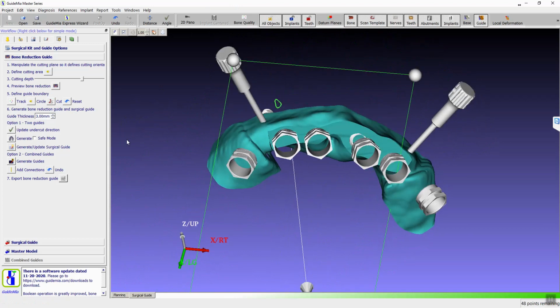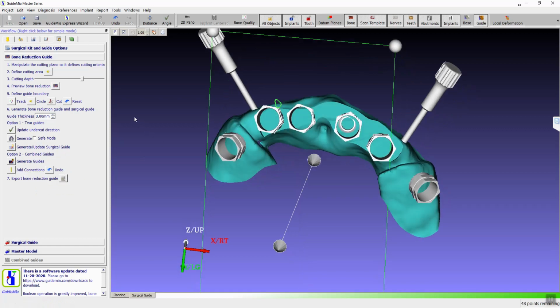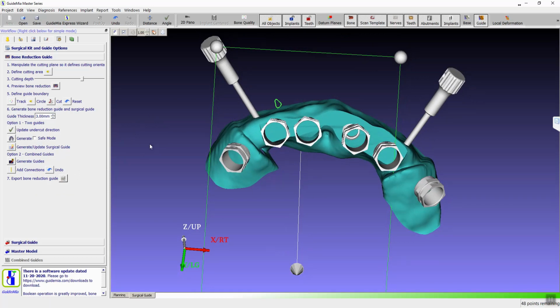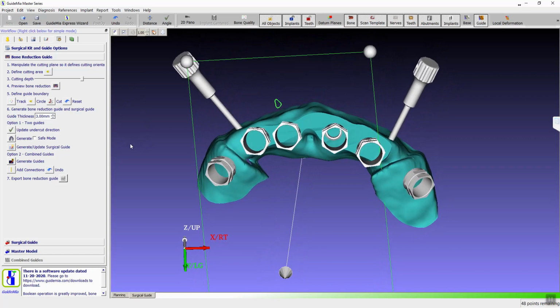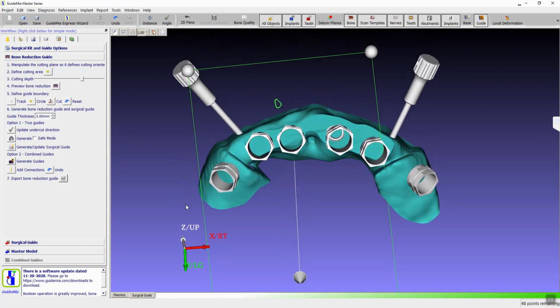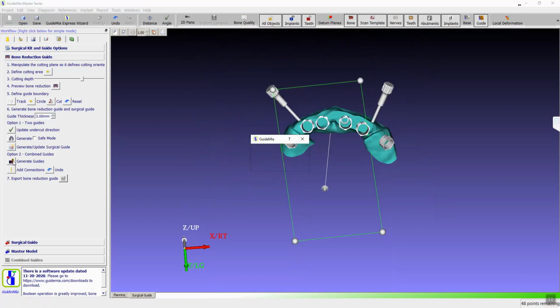Now we hit generate the guide. As we have here, option 1 is 2 guides, a bone reduction guide and a surgical guide. Option 2 is a stackable guide, the surgical guide part and the bone reduction part. And we need to make sure of the undercuts orientation. For this case, the angle is pretty much like that. So you rotate the view like this. Then you say I want to update the undercuts direction so that it's the screen orientation. Then you just go ahead and generate the guide.